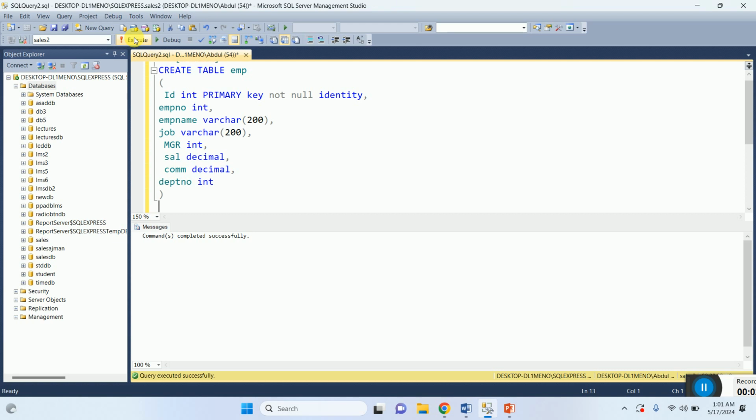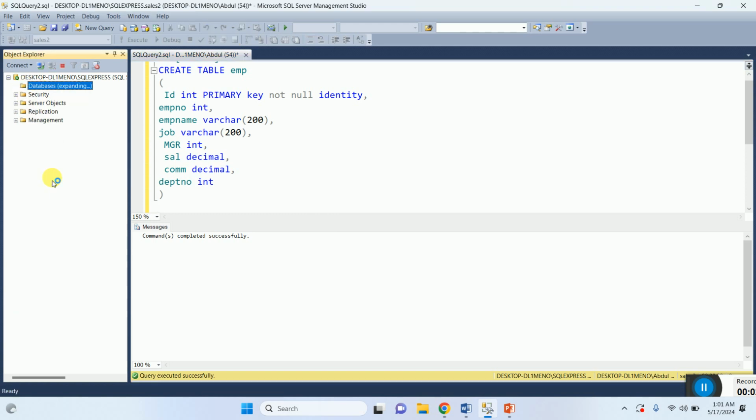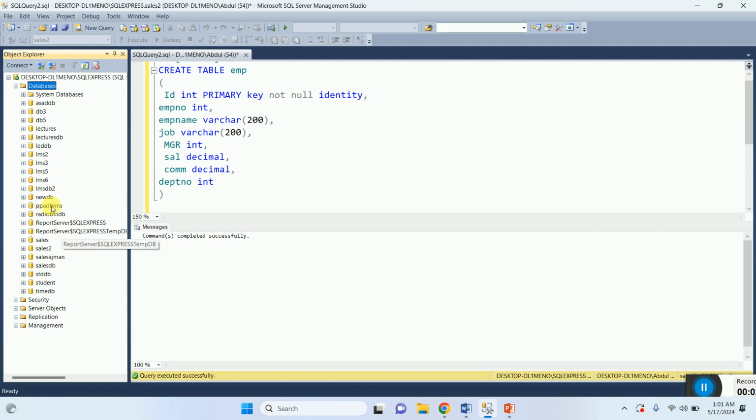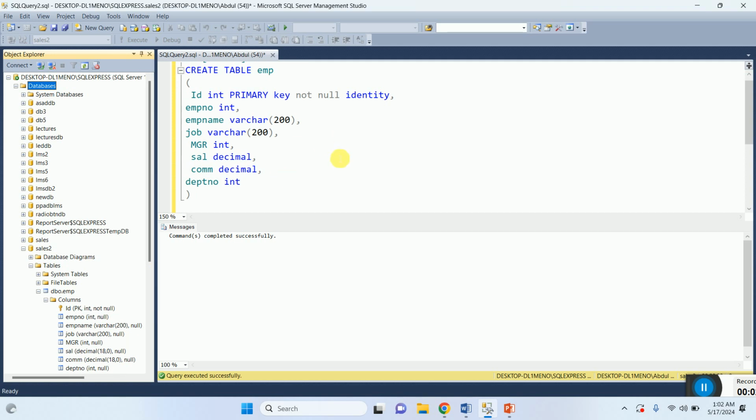Execute the query. Command completed successfully. Our table is created in the sales 2. Sales 2 is a database. Refresh the list of databases. You will find the sales 2. You will see the number of columns in that table. The same columns are created here. Now we will insert the data.